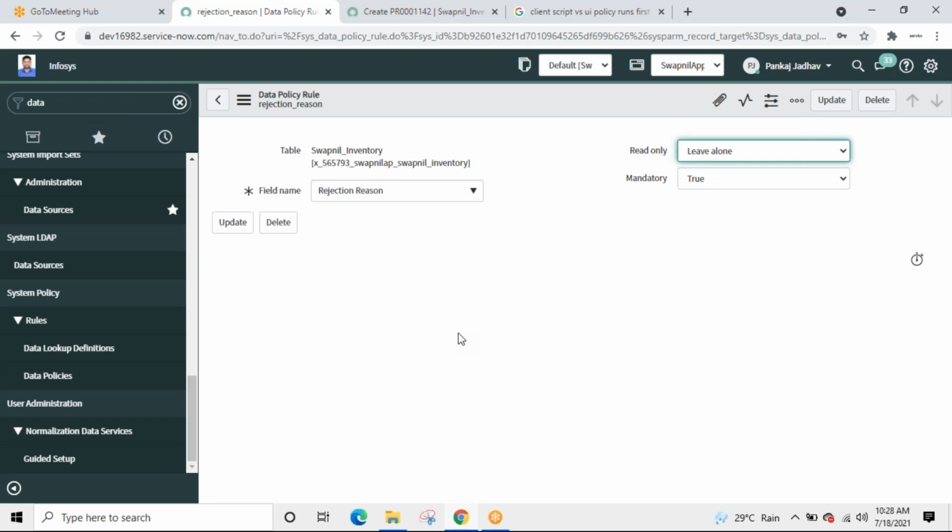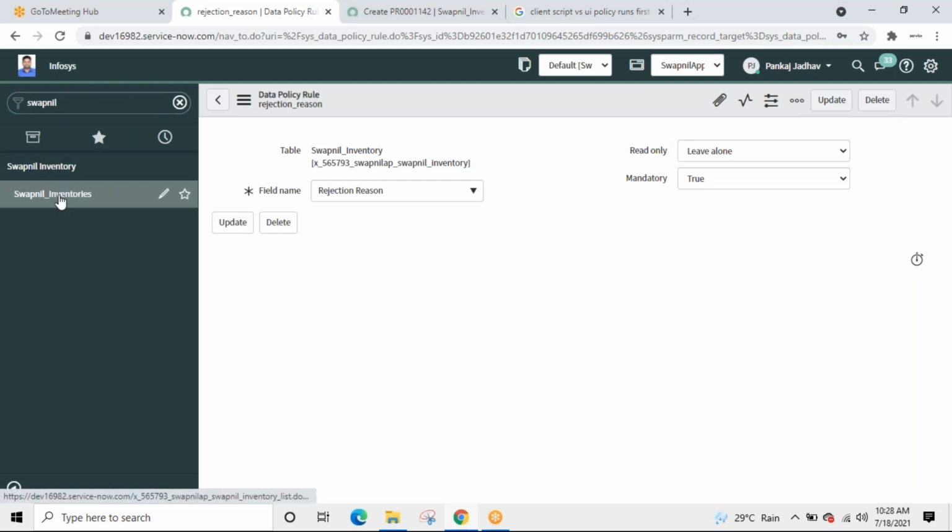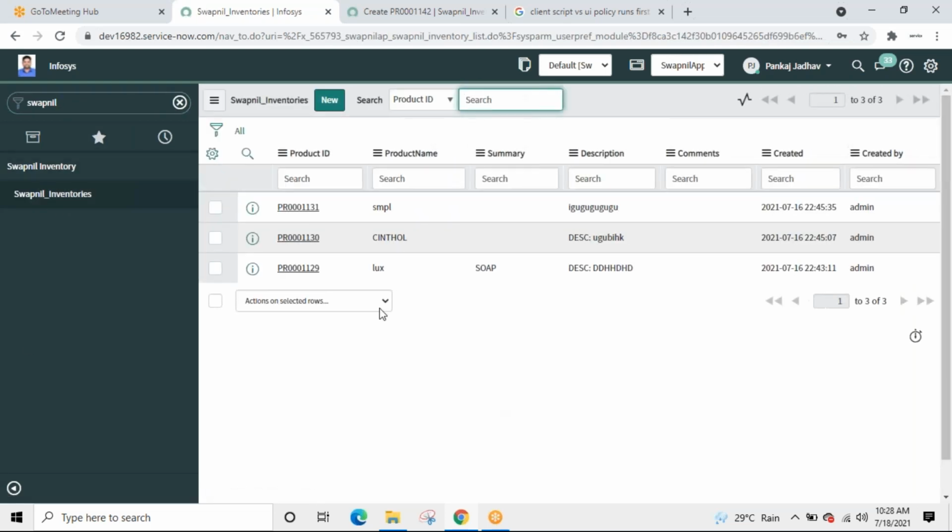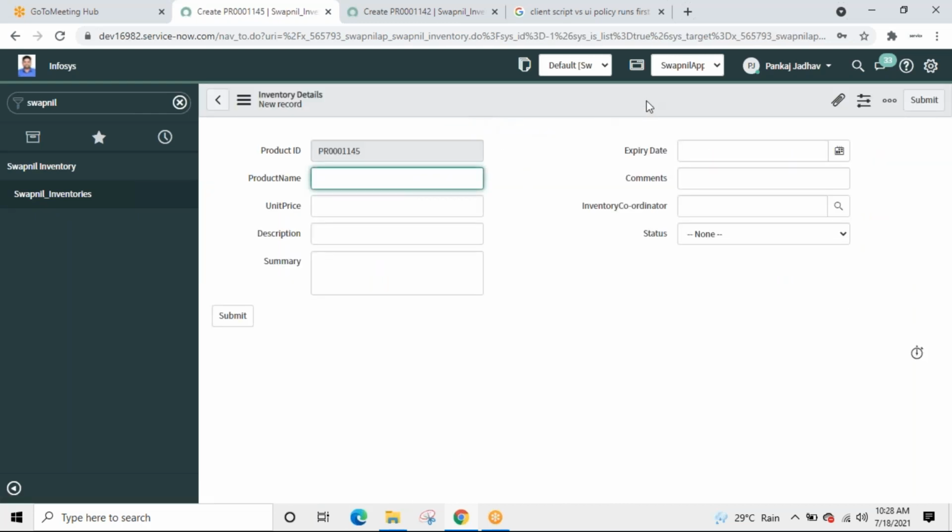Now something important: UI action. This is our form. I click on new. Here, in the gray area, I want a button. When I click on the button, something should happen. What is that something? It can be anything, setting a value or something. Can we do it? Yes, using UI action.